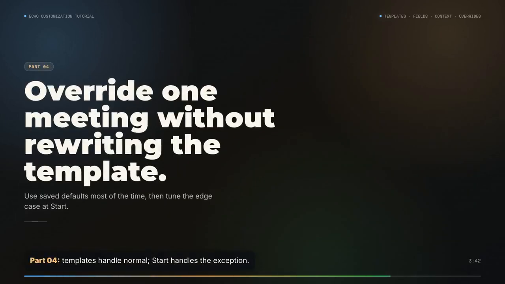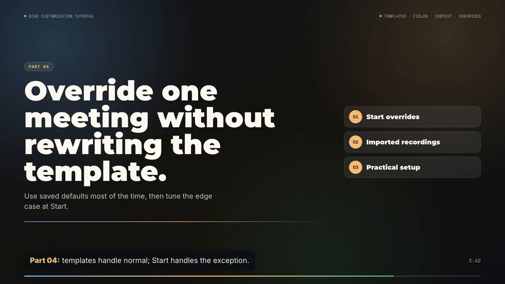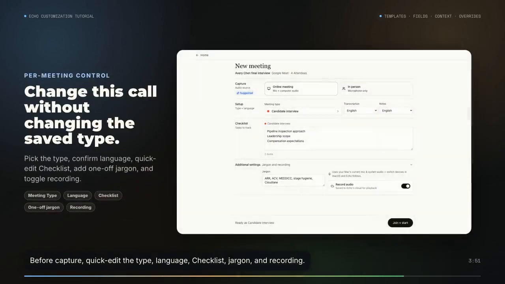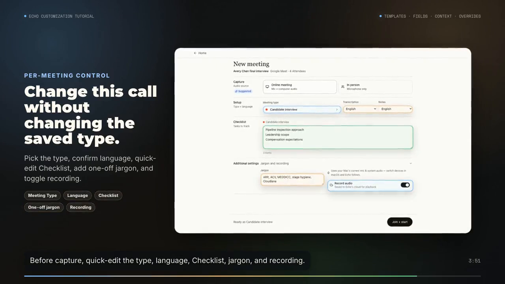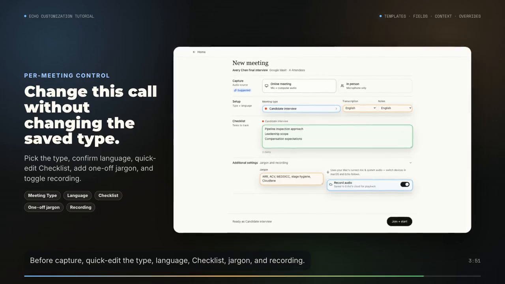Part 4. One meeting, one quick override. Templates handle the normal case. Start handles the exception. Before capture begins, choose the meeting type, confirm language, quick edit the checklist, add one-off jargon, and toggle recording. Those changes apply to this meeting only, so you can adapt without messing up the saved type.